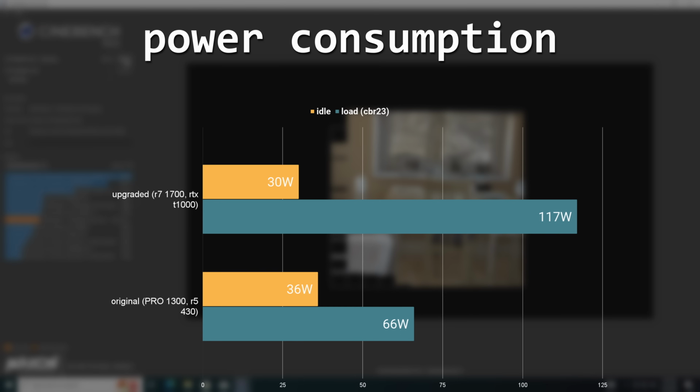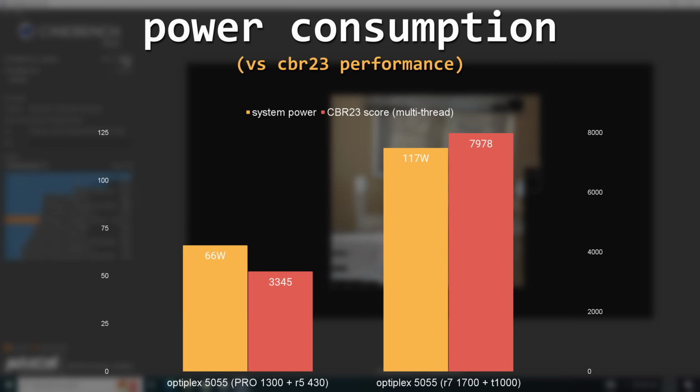Compared to the original configuration, that's a 77% increase in system power, but it's important to keep in mind that the upgraded system had almost a 140% increase in performance during that benchmark. In this comparison, the Ryzen 7 1700 looks pretty good, but it might not look quite so good when compared to some more modern offerings.